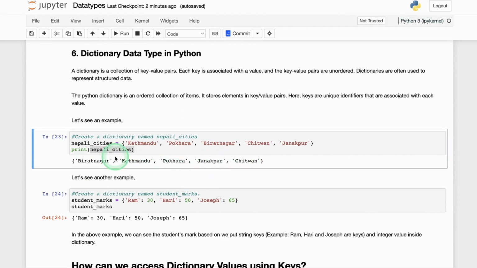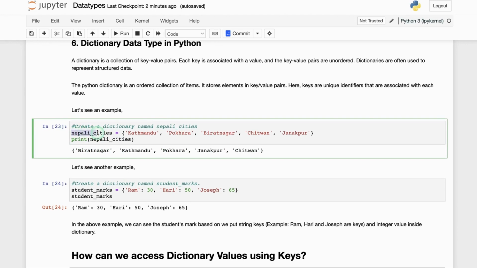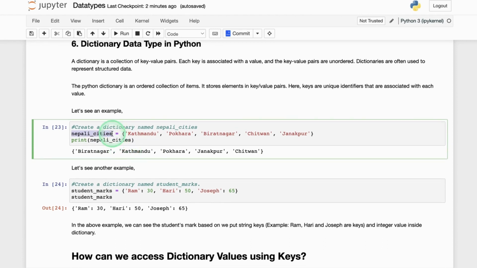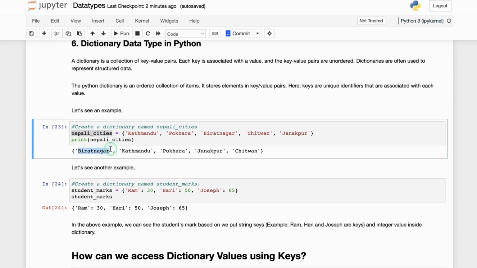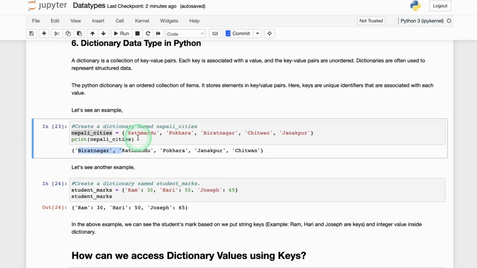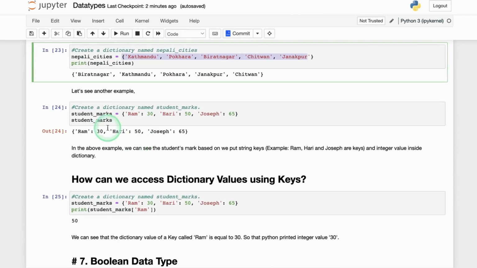So here what we should understand is that Nepali_cities is the name of the dictionary, where we have different string values, like Kathmandu, Pokhara, Biratnagar, Chittagong, and Janakpur. These are called values, right? So let's see another example.